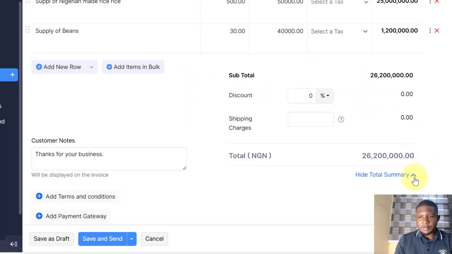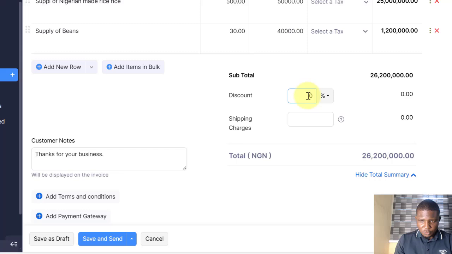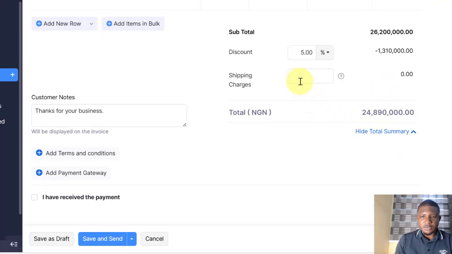So if you click on this summary, show total summary, you will see that you can give discount. You can decide to give discount maybe 10%. It will deduct by itself and then give you a new total. Or you can decide to add a specific amount. So you change it to Naira and then you add your discount. You maybe are giving them discount of 200,000. You just put in the amount there. Once you click outside, it will deduct from here itself. So you can use percentage, you can use the actual figure. So I can give discount of 5% and it calculates and deducts.